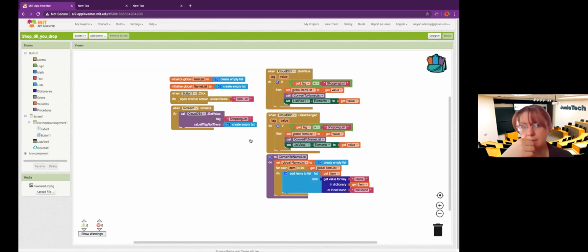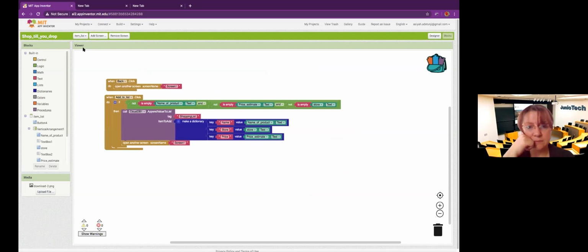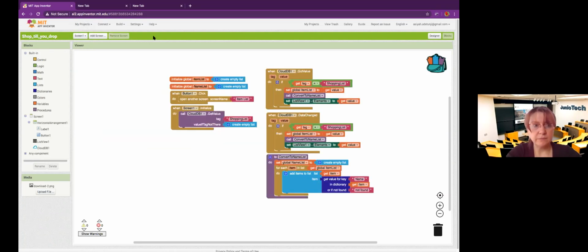Asia, can you go to your other screen? No, not that screen. Like, go to switch screen to item list. Yeah, see, hers is called name. Go back. What's your problem? What's the issue you said? It says name of product, price estimate, store. Okay, go back to screen one. Okay, see, where it says set list view 1 dot elements to, instead of get value, can you switch that to get name list?